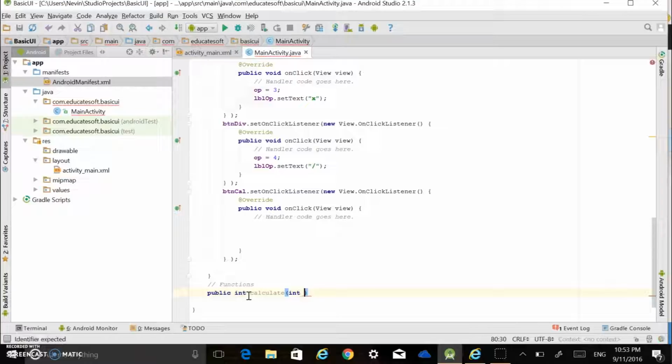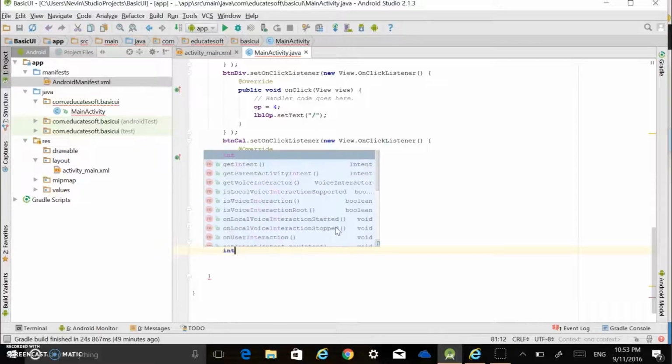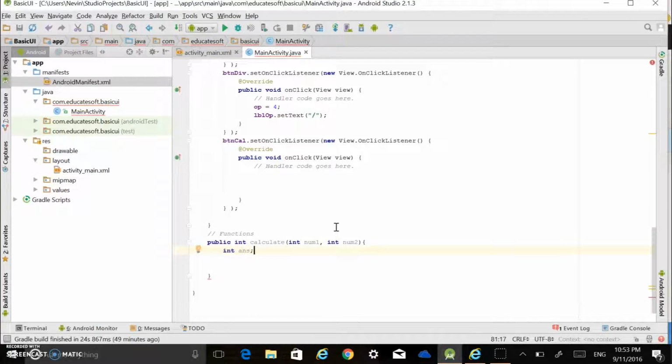Int num1, int num2, and then I'm going to open brackets here, and it's looking for a return type right now. That's why it's still erroring there. So I'm going to make a variable here. I'm going to call it int ans for answer. We already have an answer variable, so I don't want to confuse them. And then at the end, we're going to return ans, and this is going to work for us.